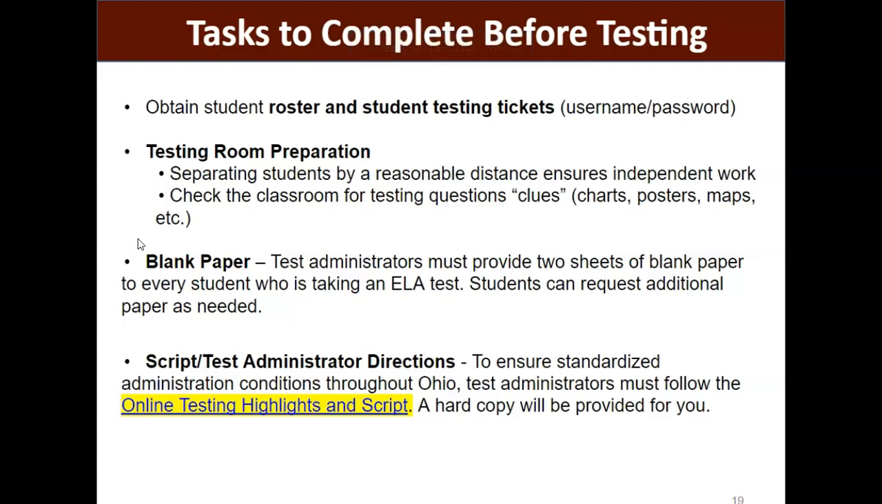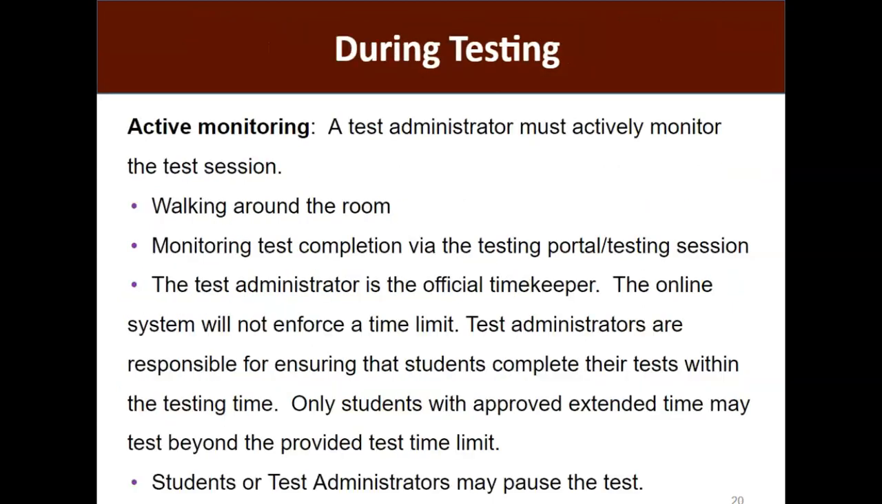So take a look at that script, highlight what you need to highlight, take some time through the hard copy that you will receive. Click on that link and go through it. Again, if you're doing the certification process, you'll see that script there as well.